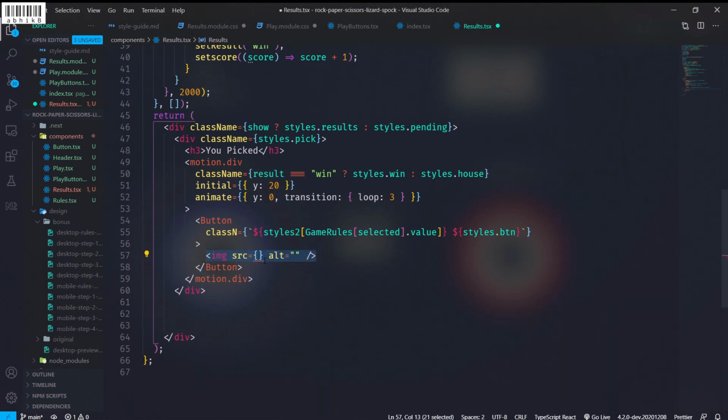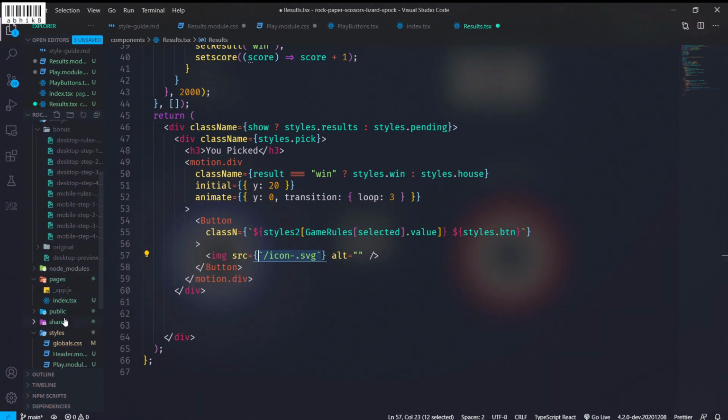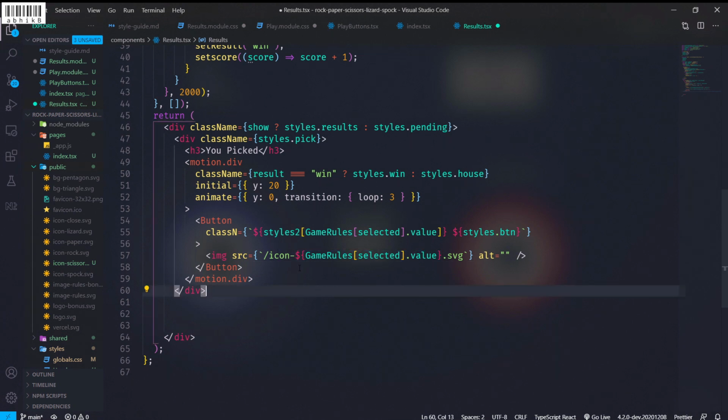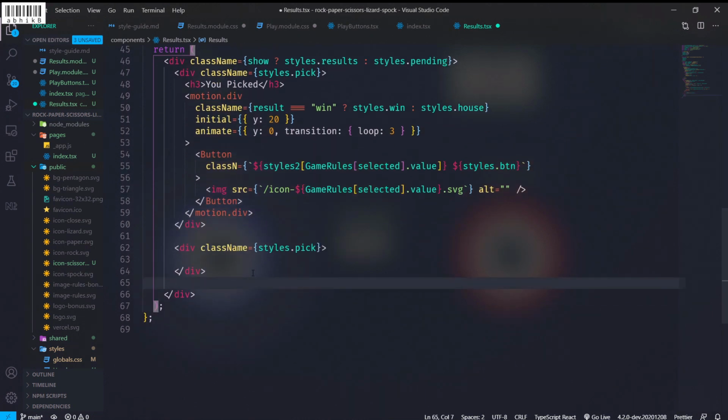Inside this button we will pass an image which will have a src of icon svg, icon hyphen the name and dot svg. If you notice here inside this public directory, all the icons of paper, rock, scissor have the same format: icon hyphen the name, then dot svg. We already have the name from value, dot value will return the name. So that's how we will have the button image.